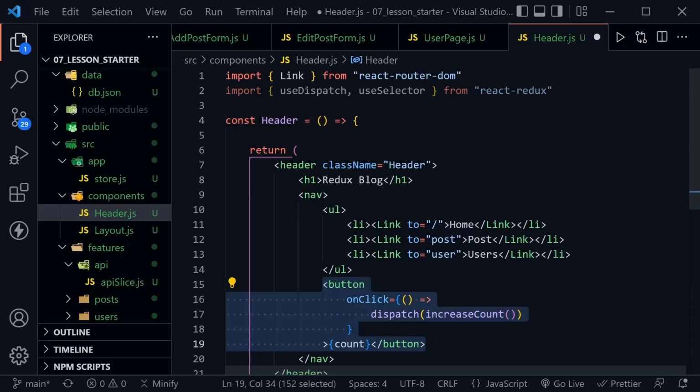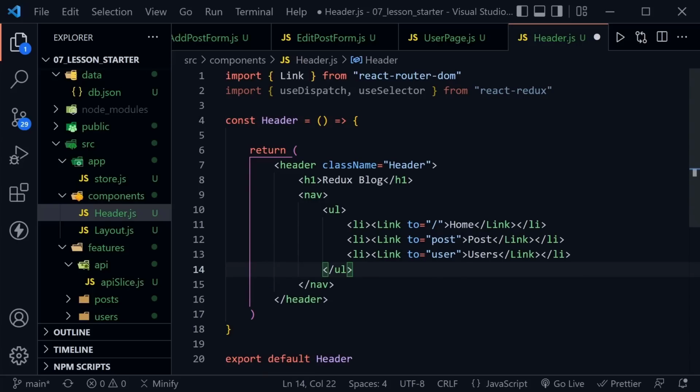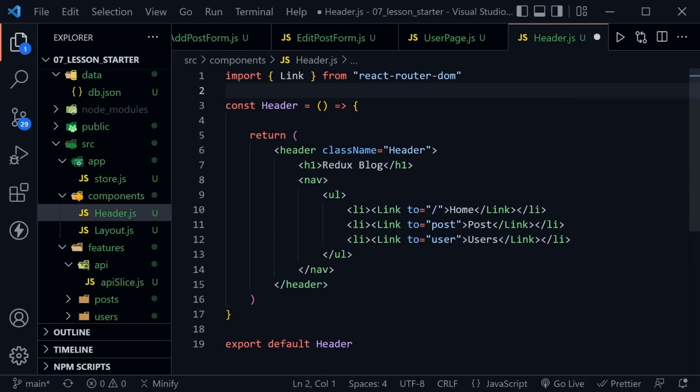Let's remove the button that had the count because it's really not a feature we need in our blog that we're going to use. And that means we don't need the imports of useDispatch and useSelector. So if you have that in your starter code, you can remove everything to do with the count inside of the header component. So we just removed all of that.